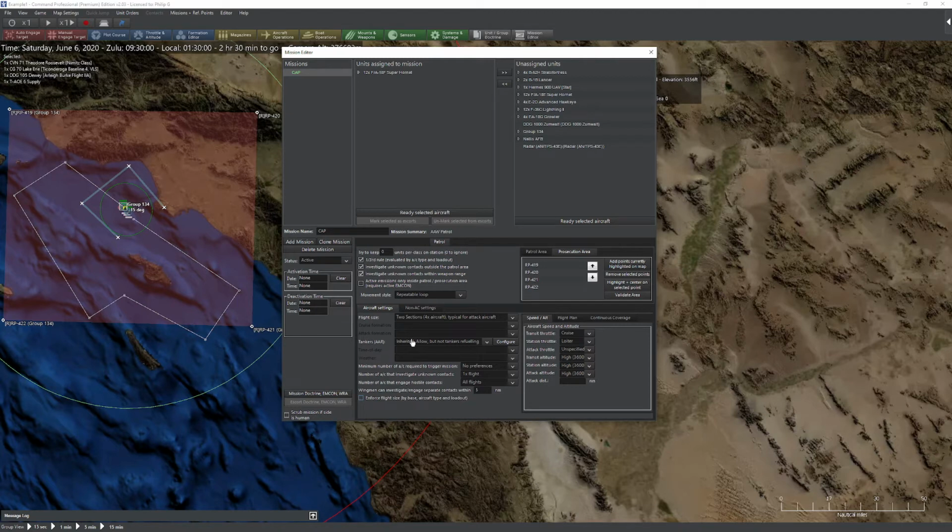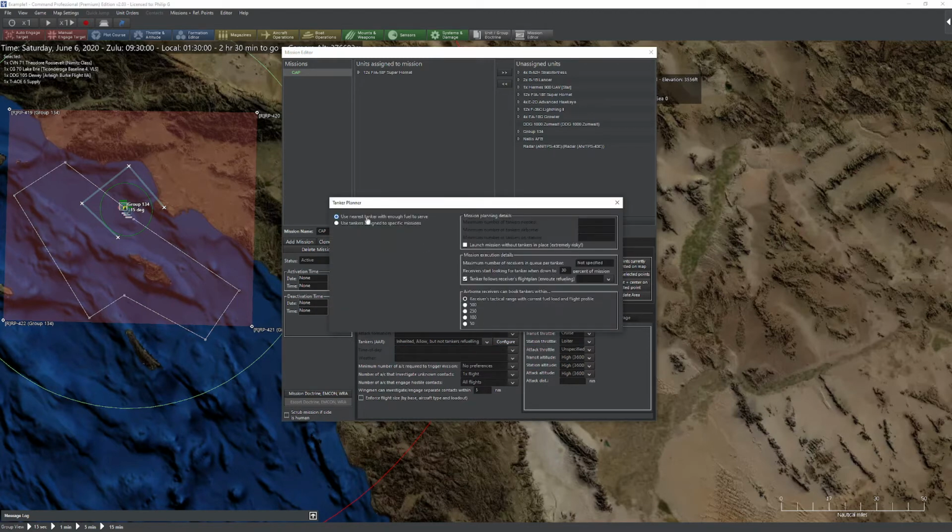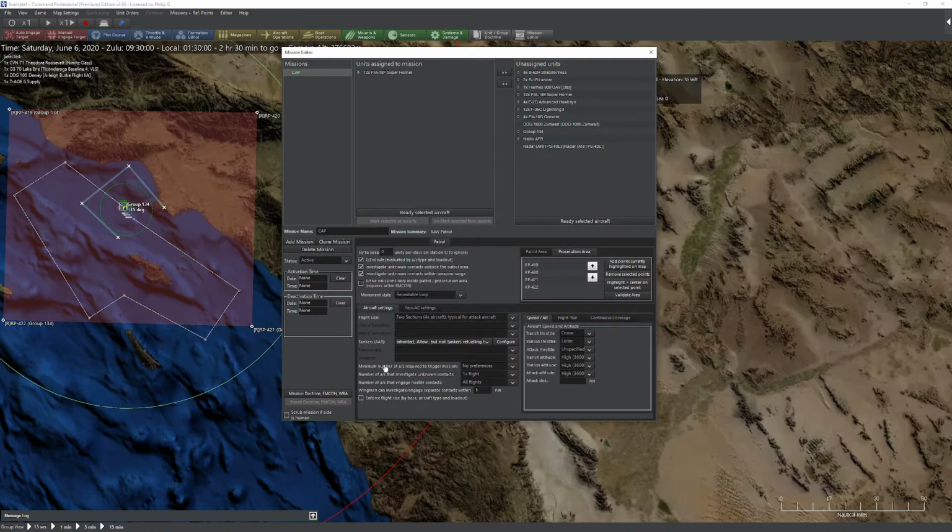Down here, we also have the ability to enable air-to-air refueling, which is going to be covered in a later video. We also have the configuration page for the air-to-air refueling, which we'll also take a look at as well. Coming down below, we have the ability to select how many aircraft are required to trigger a mission. So if we want to launch all the aircraft, we need to make sure this is completely available.